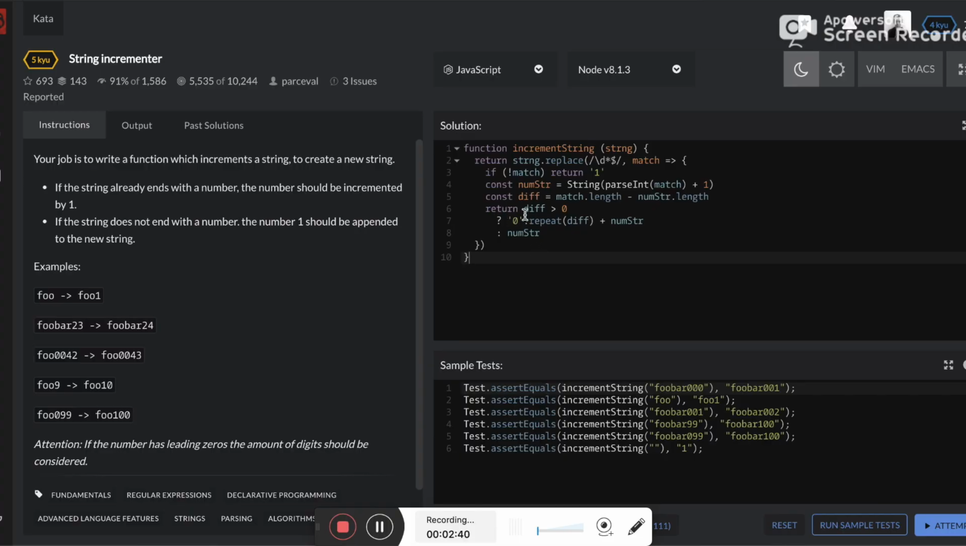Yes. Cool. Yep. And then I've got a ternary here, that's the question mark. So if this condition here is true, do this part of it. Otherwise, do this part of it. Great. So defining a string of 0, and then strings have a repeat method. So calling repeat on diff, so the amount of numbers in the diff. Yep. And then I simply add this num string back to it.